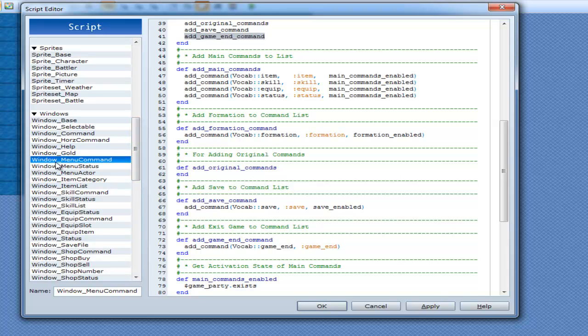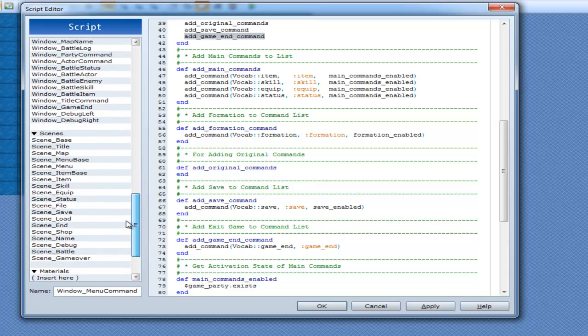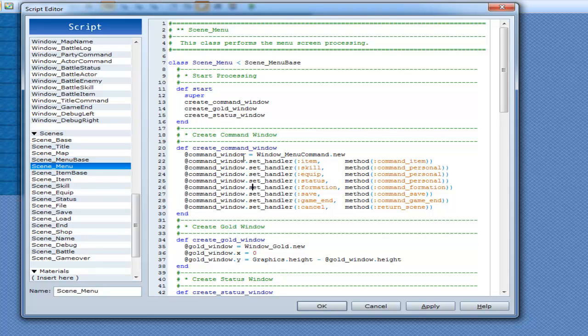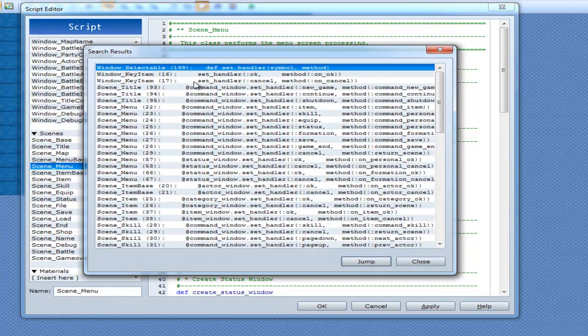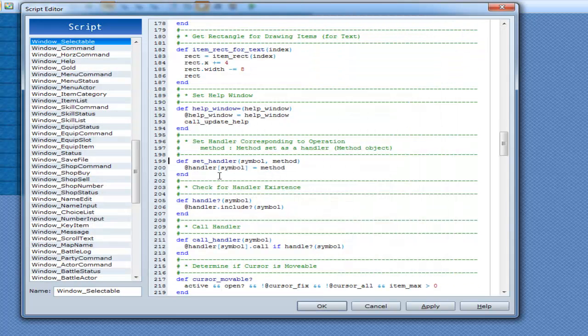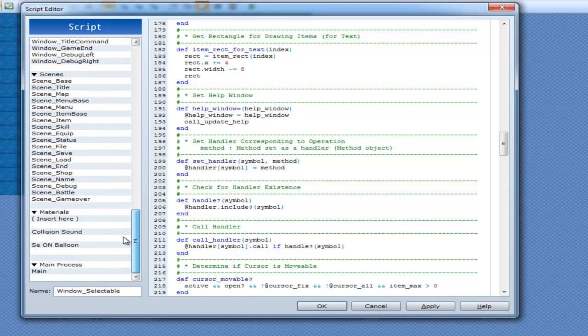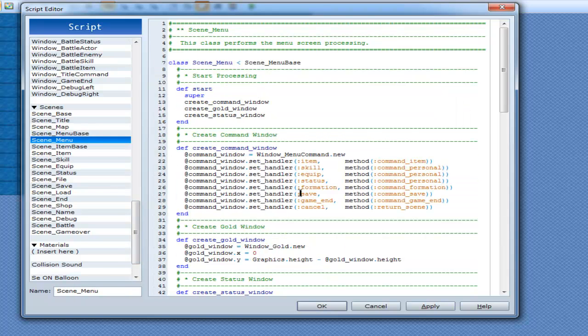Now we can go back to where we were before, which is scene menu. Take a look at it, and now we have dot set handler. Now this is what it does. When you call set handler, if we grab it and take a look at what set handler is, def set handler, selectable. Yep, that's it. At handler symbols equal to method. Now that probably doesn't make a lot of sense to you, but this is what's happening with it. When you set handler, you're setting right here. This is a method call.